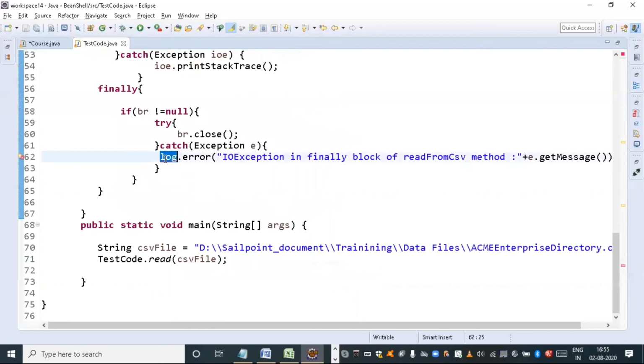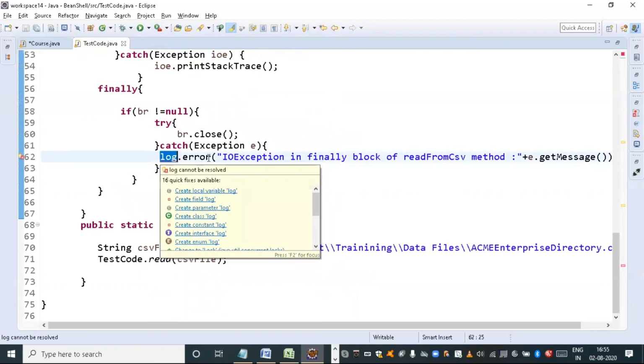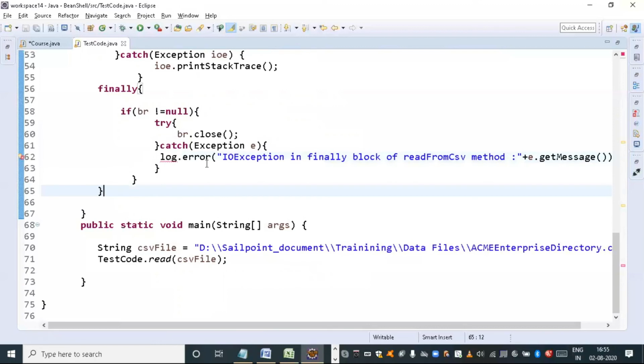So this is the log. I have not declared the log. That is the reason. You can keep it as syslog statements instead of this, System.out.println.